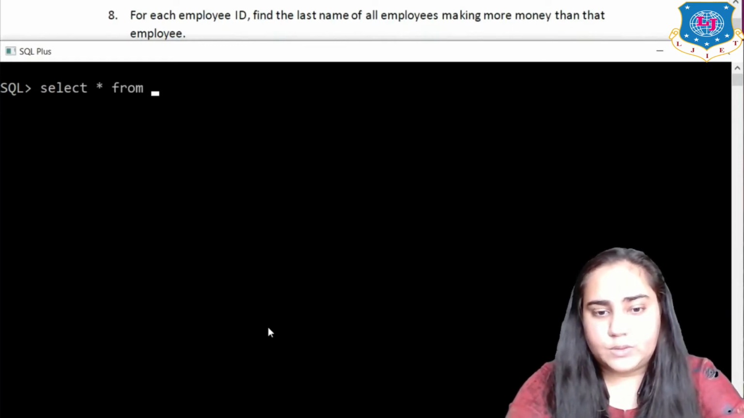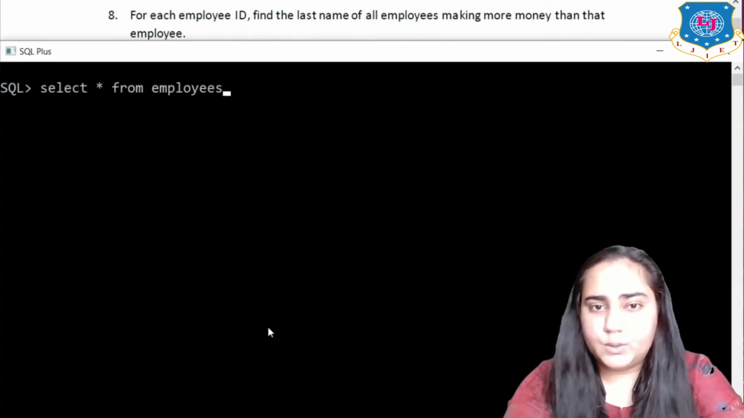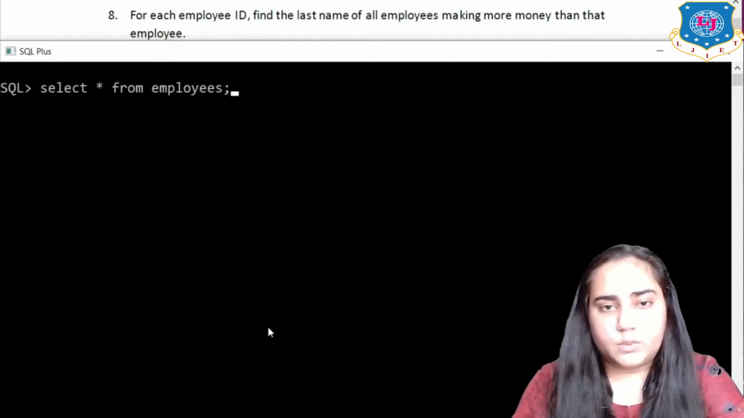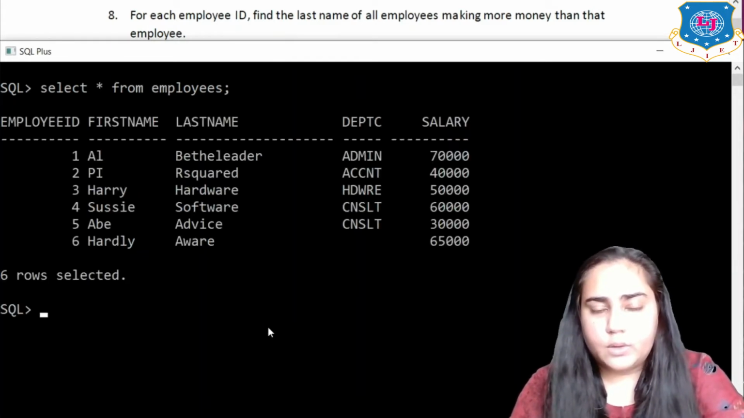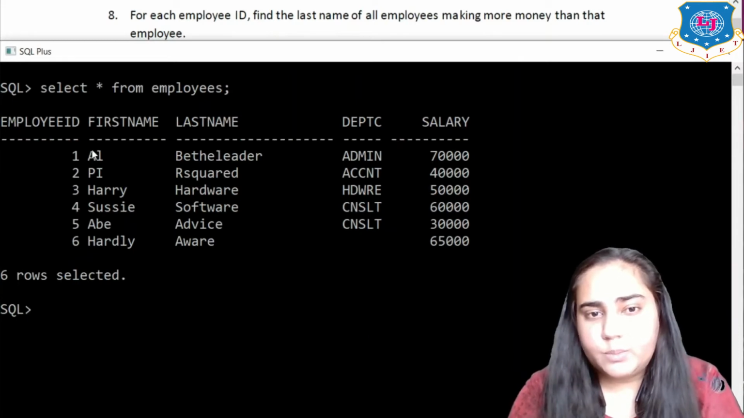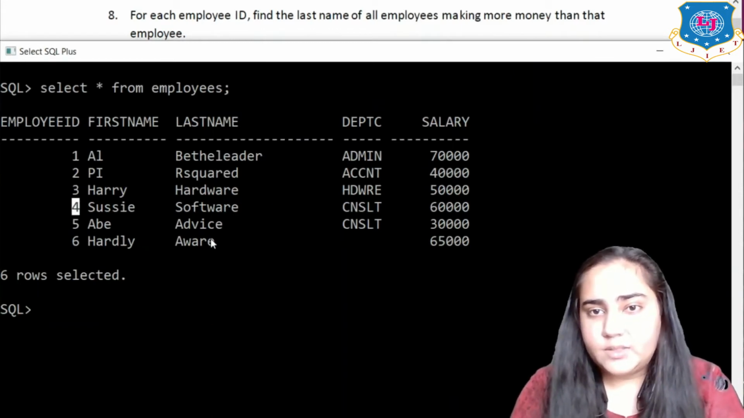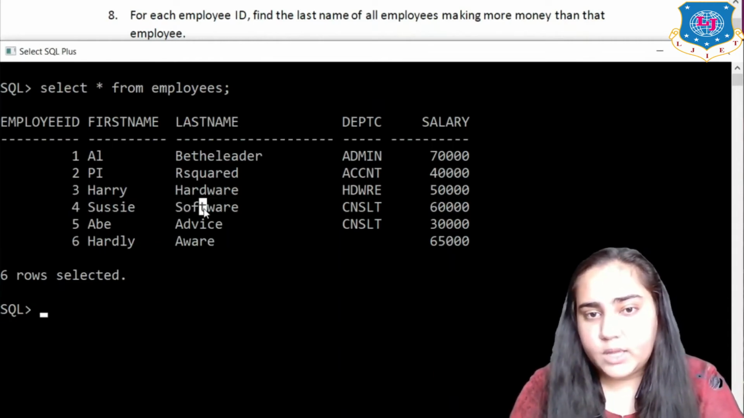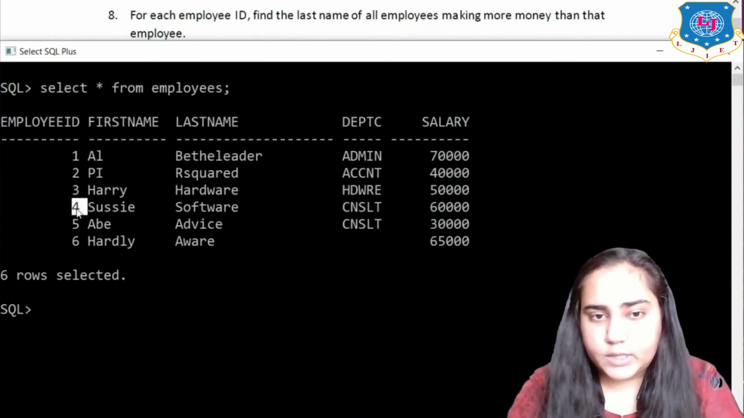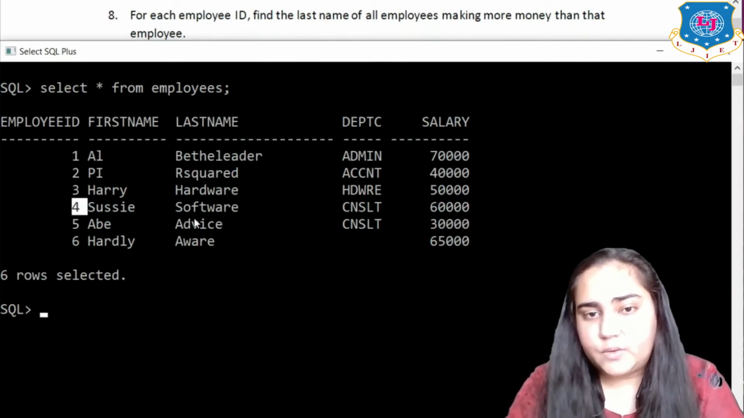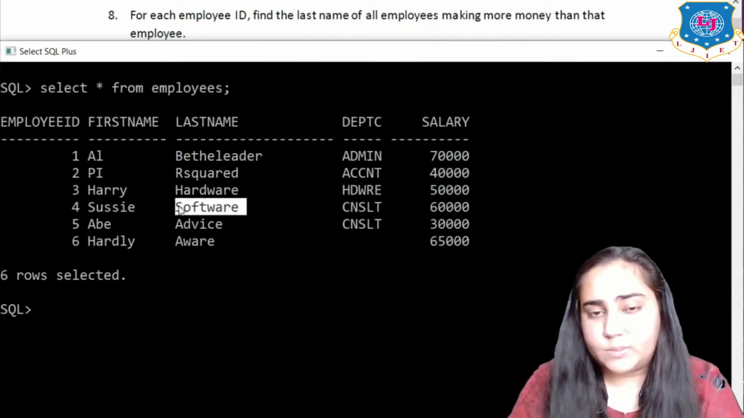So I'm going to do select star from employees. This query does not require two tables. It requires one table, but it will be used twice. I'll show you how. So this is the table, and what we basically want as a result is the ID of an employee, for example, 4, and next to it, there should be the last name of an employee, not necessarily software, but a last name in such a way that this employee ID must be having a salary less than whoever's last name you are displaying.